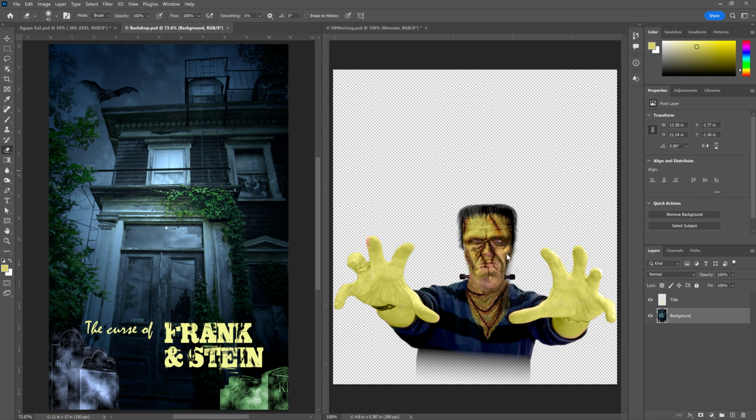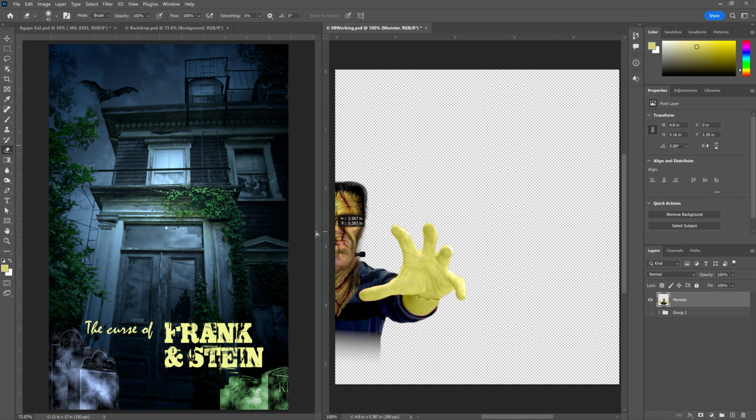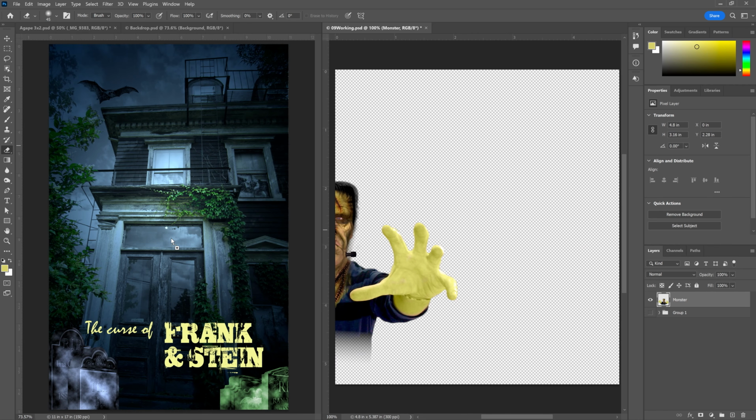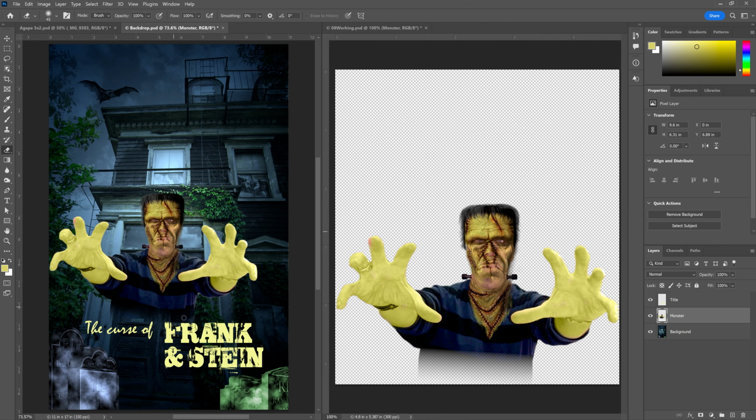Now I'm going to use the Move tool. I'm going to actually go ahead and take it from this working.psd. I'm going to move my monster layer over into the Franken layer. You can see the plus option. And let it go. And now I still have it on the working file, but now I have my backdrop layer here. Now we'll go ahead and close this file.